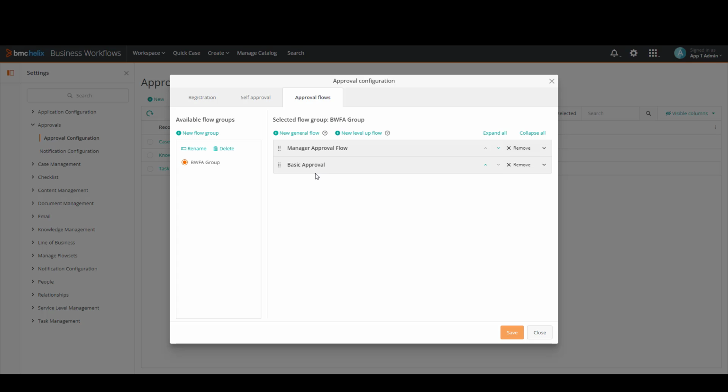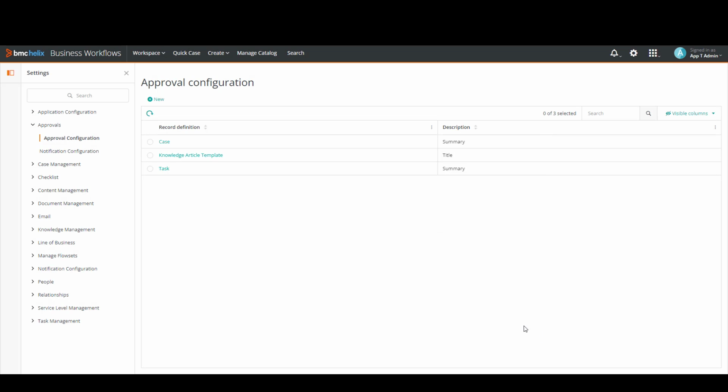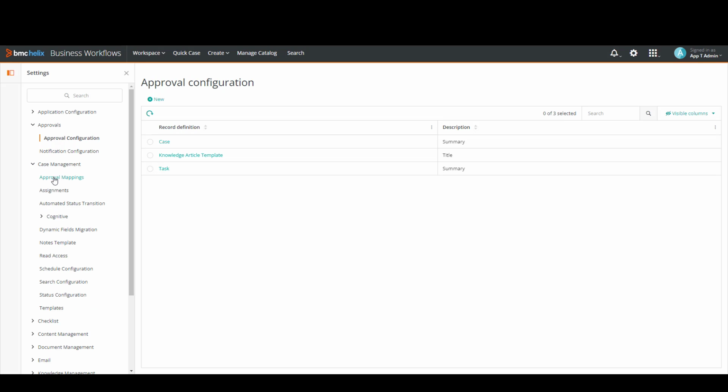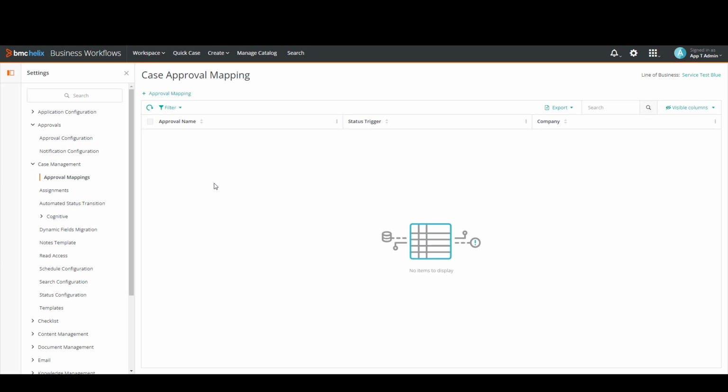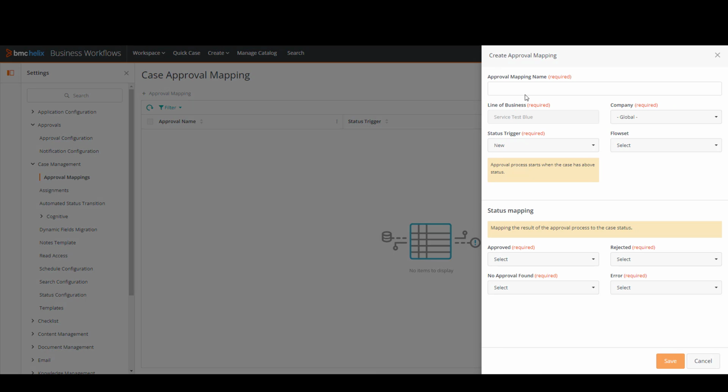Now we have the new approval flow that we just created. So I'm going to close this. And now as the second step, we're going to create an approval mapping. For this, we're going to click on Case Management, then Approval Mappings. And here we're going to click on Approval Mapping to create a new record. And we're going to start with the approval mapping name. In my case, I'm going to do Basic Approval Mapping.